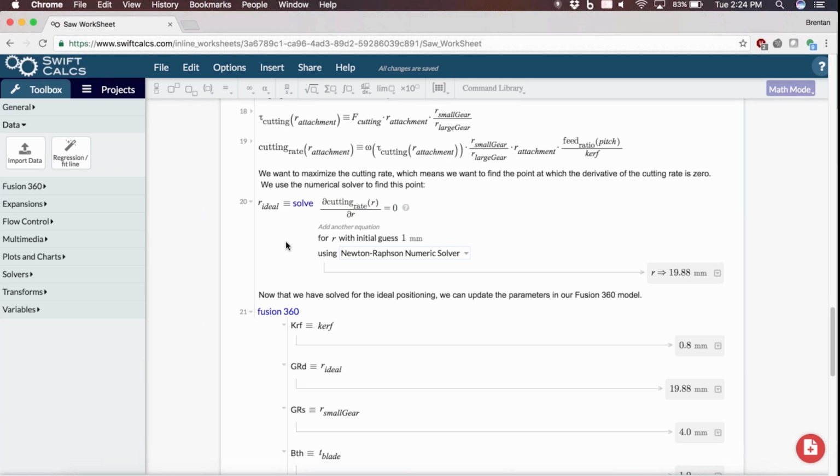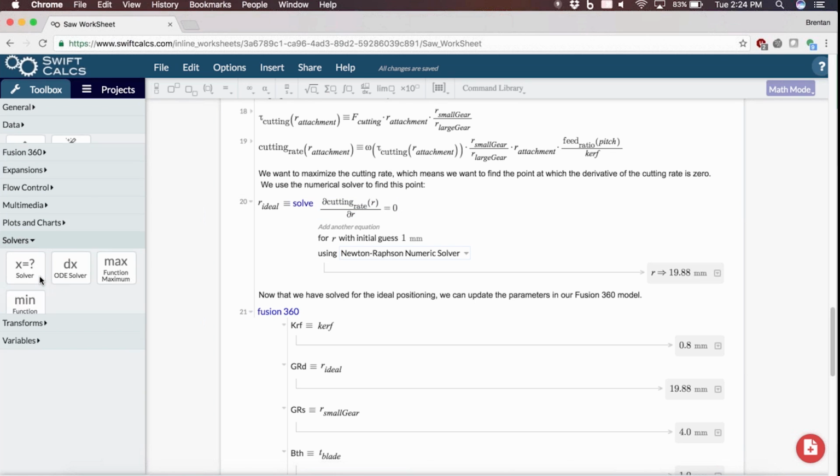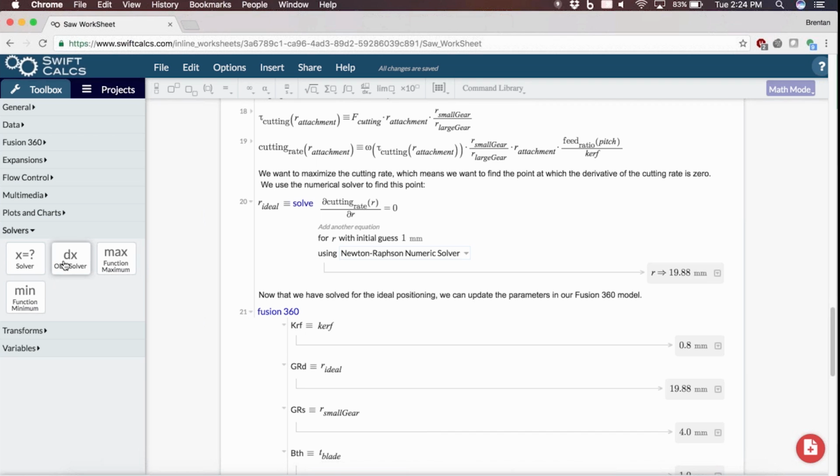So in Swift Calcs, we have solvers built in. Again, under solvers, we have a few different solvers here, including an ODE solver. Here we're using the generic solver. We would just drag and copy that in. Enter the equation we want to solve, enter the variable we want to solve for. Here we're going to use the numeric solver, so we give it an initial guess. For simpler calculations, there's also a symbolic solver, which will solve it directly and give you all possible solutions. And it'll solve the equation and tell us that our ideal radius here is 19.88 millimeters.